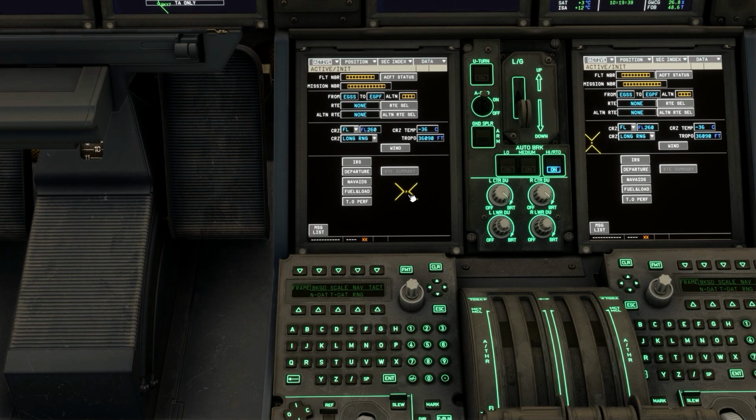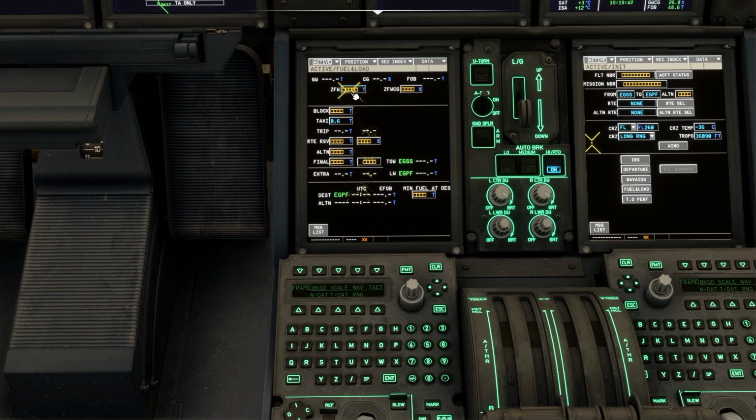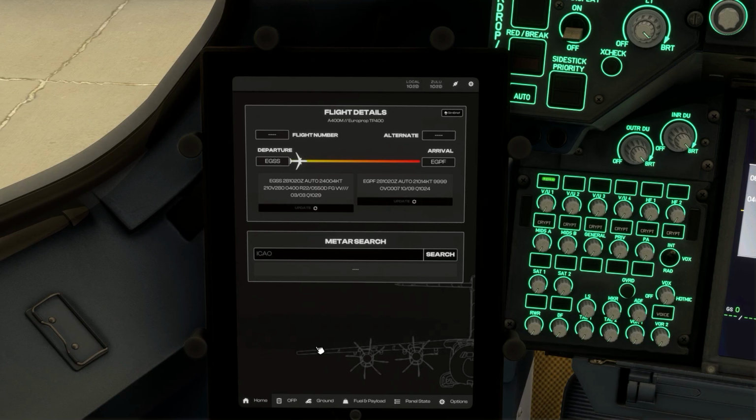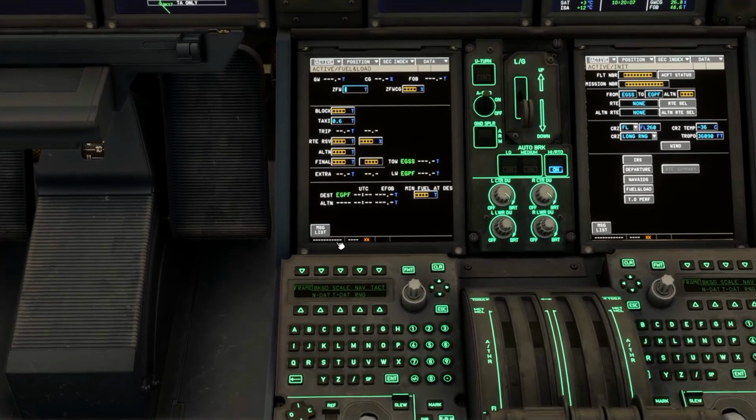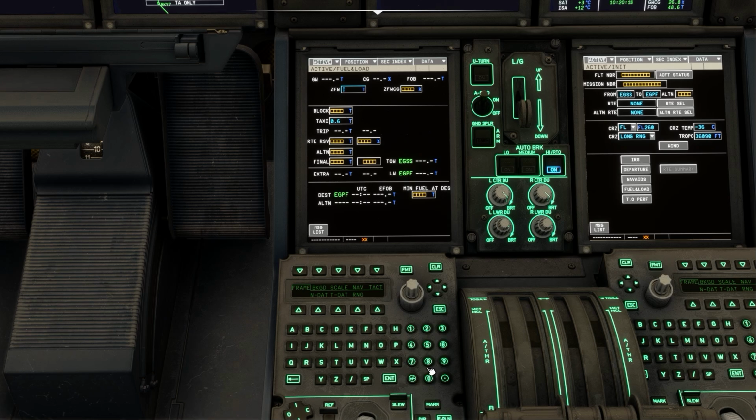With that done, you can set up your flight plan. This is all shown in my full flight tutorial, so I'm not going to repeat it here. But one difference when you start from cold and dark is you'll need to set the fuel and payload. First of all, zero fuel weight can be found in the fuel and payload section of the EFB, and you just enter it in metric tons into the FMC.